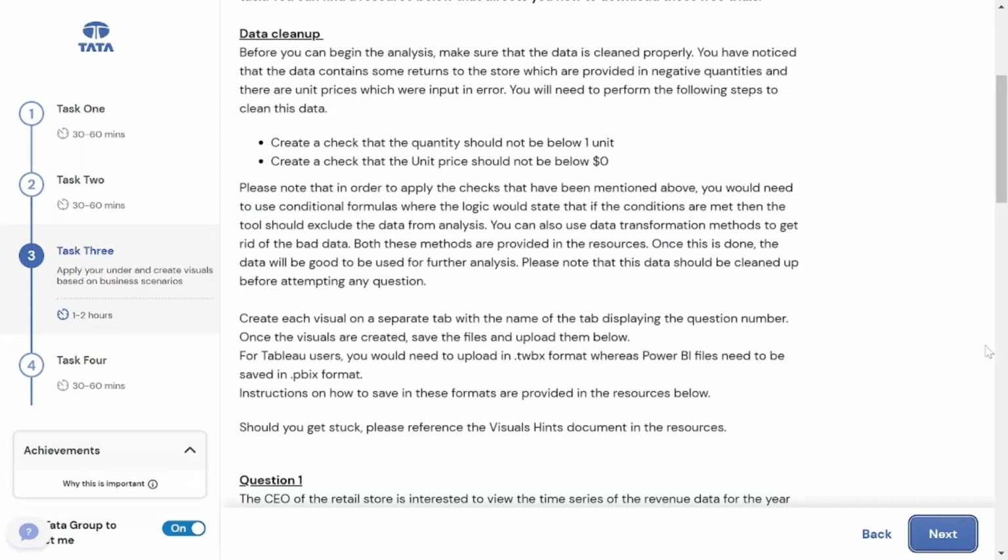So let us start with our task 4. Before moving towards our Power BI, we need to keep two things in mind. That is, in data cleaning, we need to create a check that the quantity should not be below 1 unit. Secondly, we need to create a check that the unit price should not be below $0. Also, you can use the data transformation method to get rid of bad data that we will see in our Power BI. So let us quickly move towards Power BI.